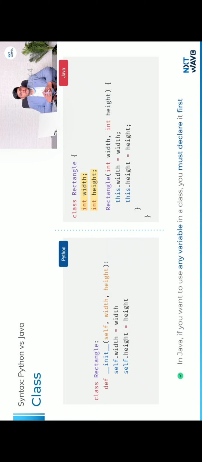In Java, we also need to declare the type of the variables before we use them. In this case, we are using integers for width as well as height, so we have declared int width and int height. Both of them are of integer data type. So this is one difference between Python and Java. Whenever you plan to use any variables within a class, you need to declare them first, and you also need to declare the type of the variables in Java.